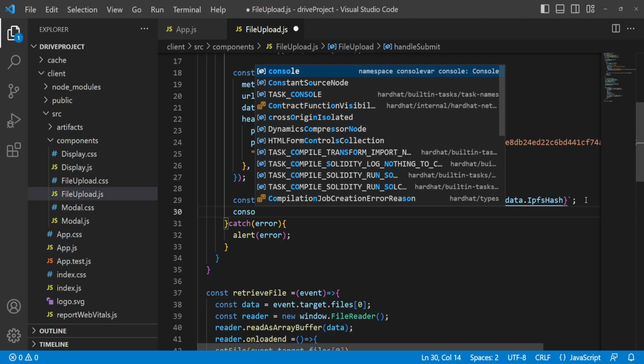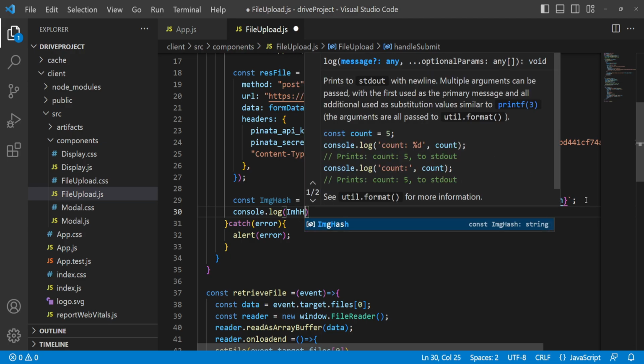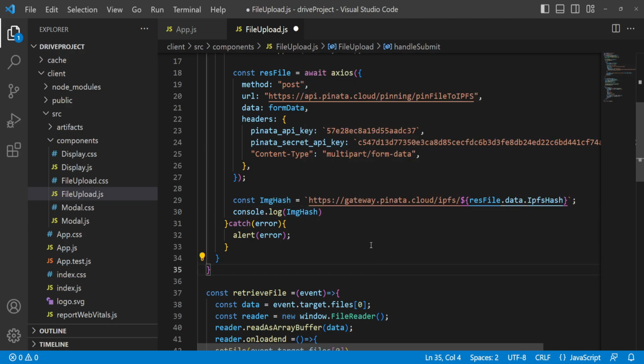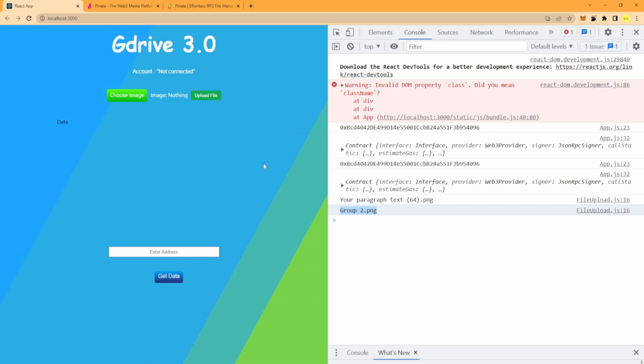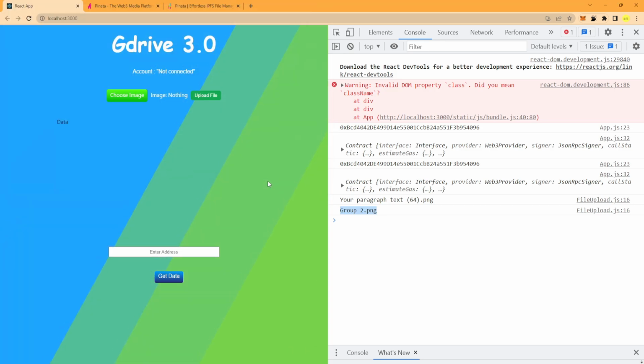So let me console.log this thing so that I can show you this as well. Okay, let me save this. Let me run this so that you can check. I will simply choose one image, and do choose a very low byte image, otherwise it will create a lot of trouble because it will take a lot of time. So I will simply click on upload file. If everything is correct, you will see the response here.